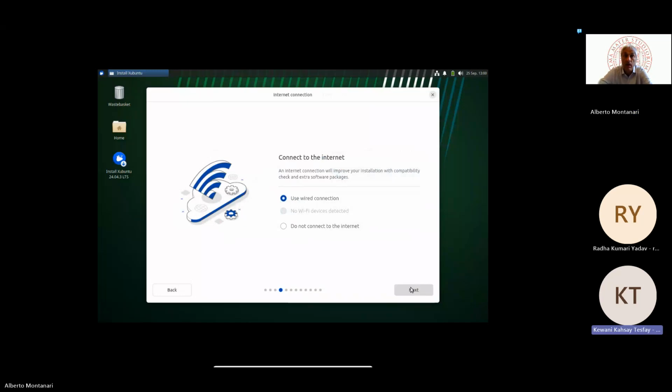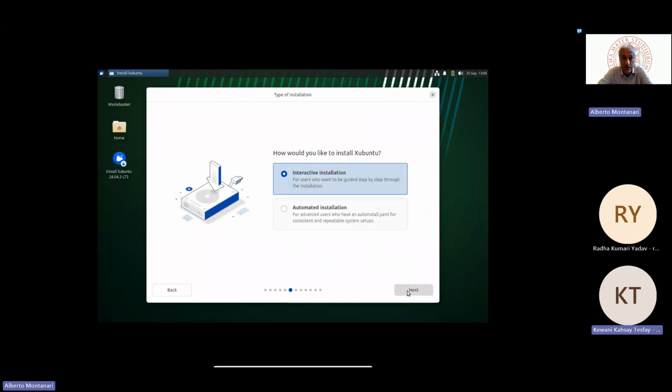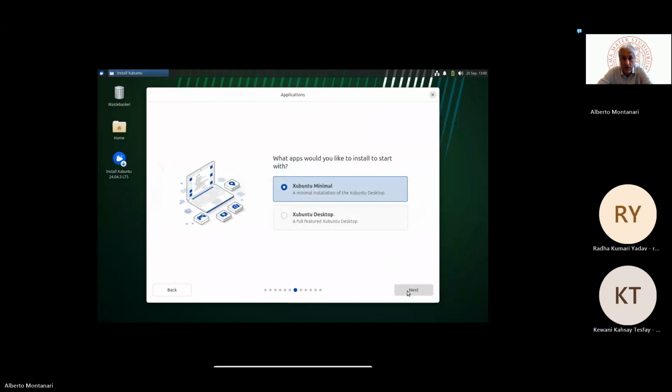But there it shows no Wi-Fi device detected. Yes, but you don't have to select it. I mean, the Wi-Fi is not detected yet, so let's use the wired connection, okay? Don't worry. Let's see if it works. Okay. So next, interactive, minimal.